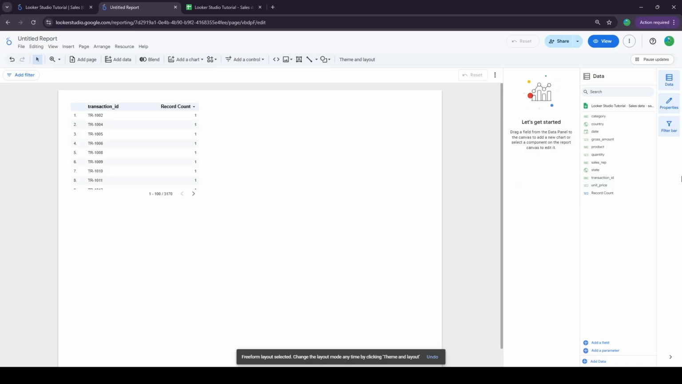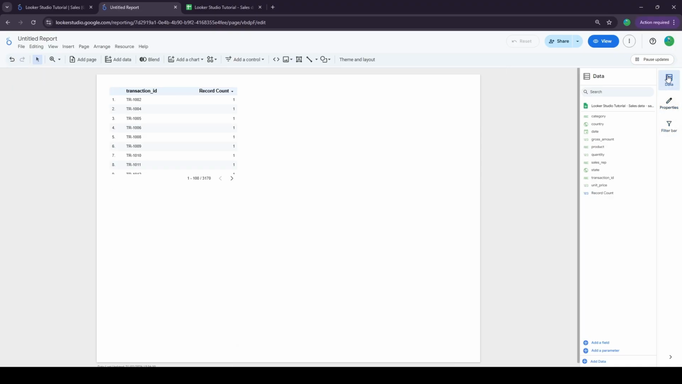On the right side of the screen, you will see three main panels: Data, Properties, and Filter bar. Data panel lets you preview the data sources you've added, including all the columns and their types. It's useful for quickly checking your data before creating charts or controls. You can also add new fields or a parameter.